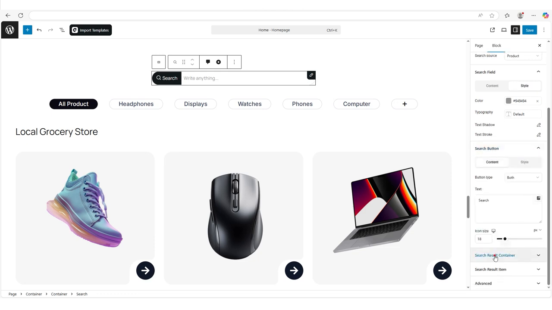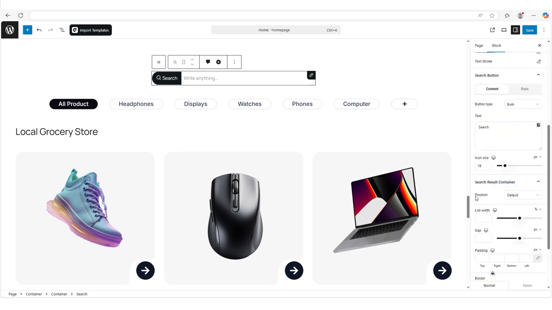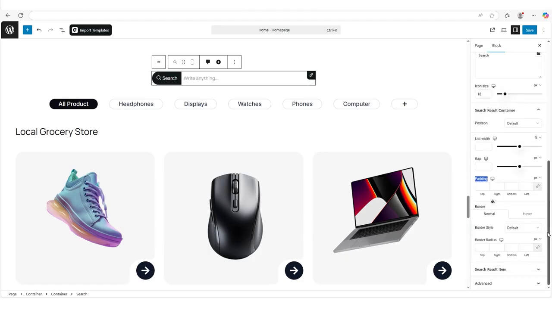Move to the search result container settings. Here, you can fix the position where the results appear, define the spacing between elements, and add padding for visual clarity. If needed, set a border to better separate the results from the background.